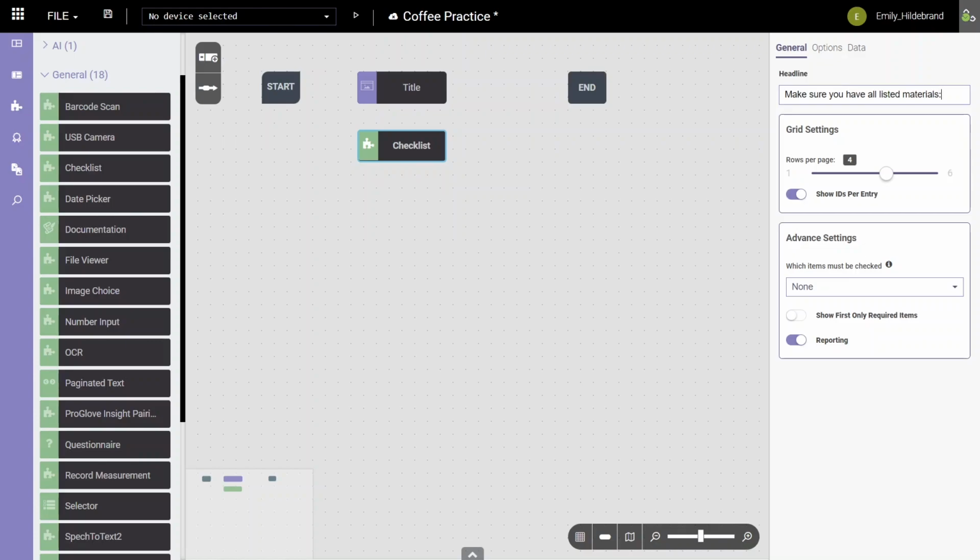Below that, we'll pick how we want the checklist to appear in the view screen. We just have 4 materials, so we'll keep this as is. But if you have a bigger checklist, you may want to change how many rows appear on the view screen. Then we'll select what must be checked from our list for the user to move on. In this case, we'll pick all.